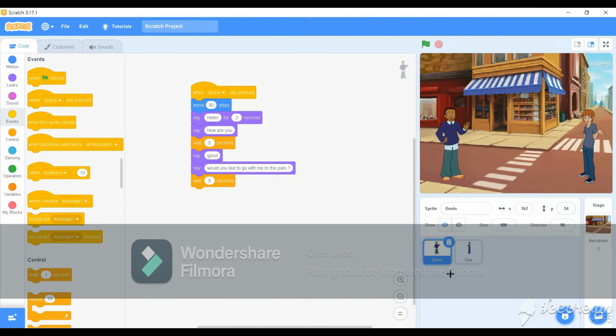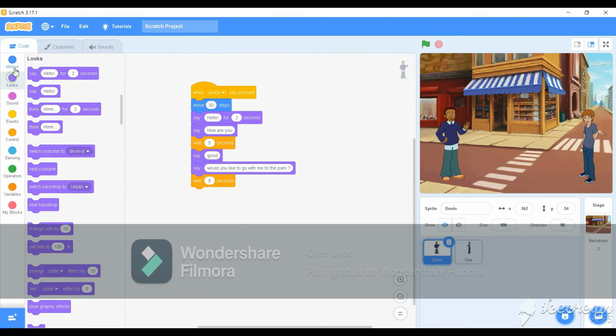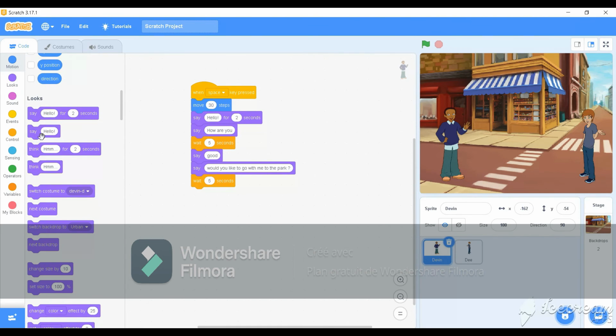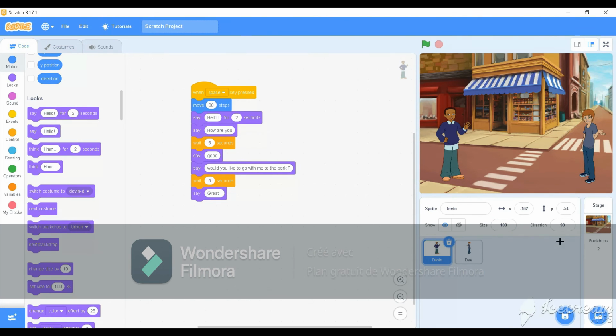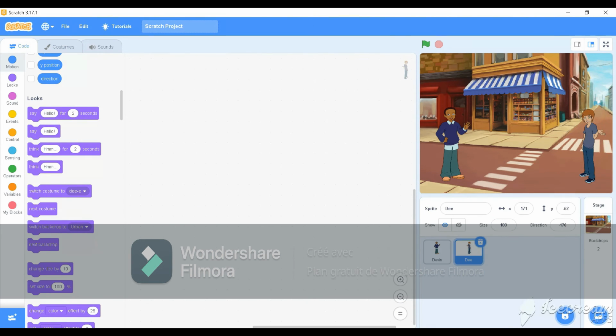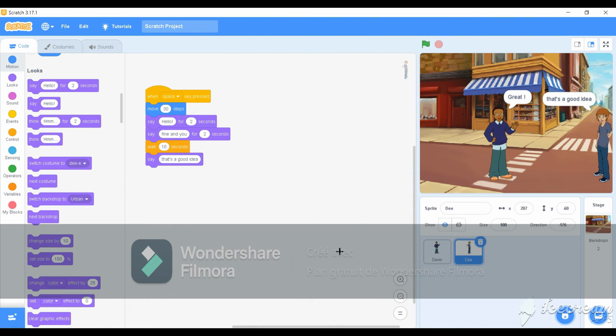Devin will wait because Dee will talk to him. That's why I'm putting this block. Then he will say, great. Now I'm creating these blocks. I will speed up the video. Welcome back. I did the blocks for Dee. Now I will show you the final result.